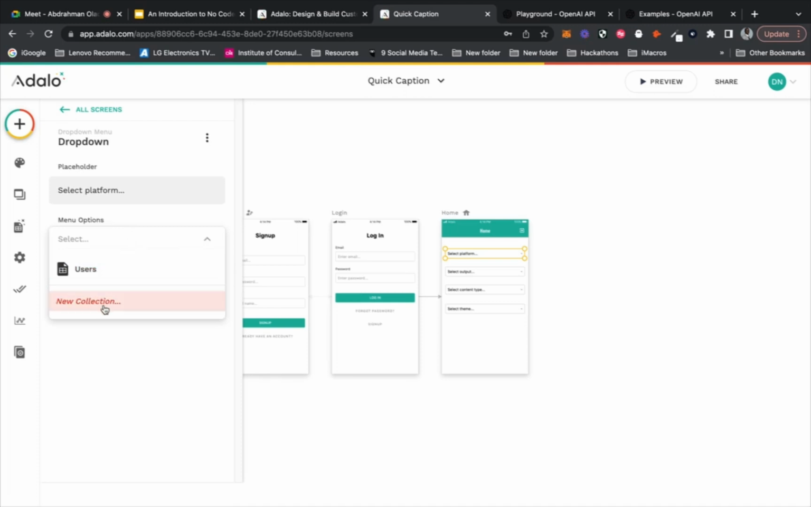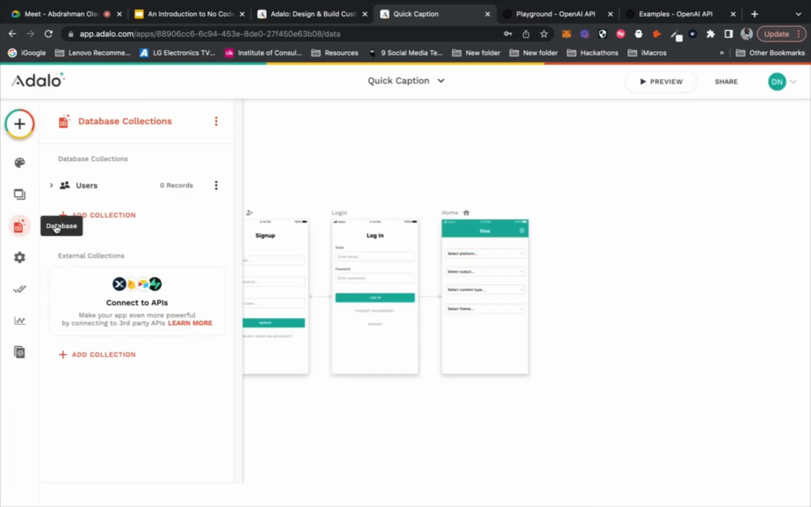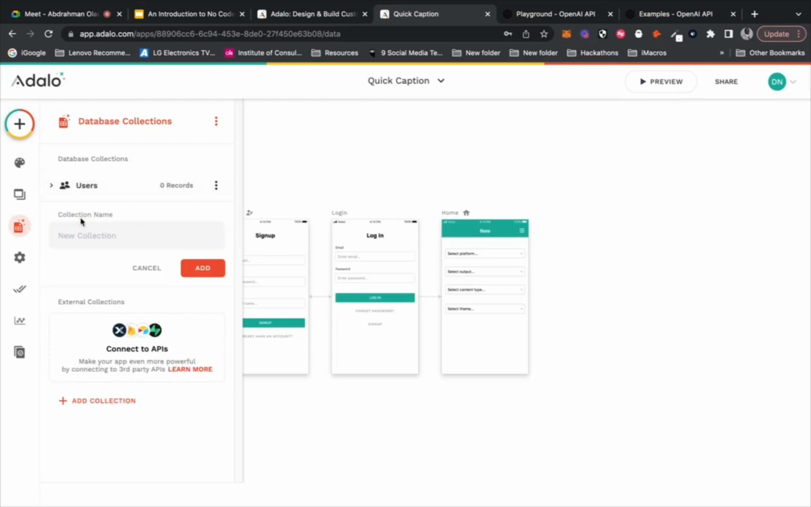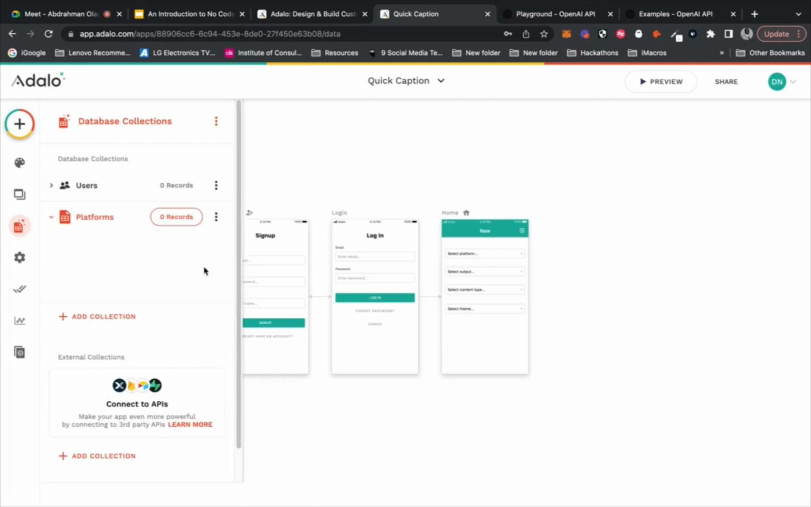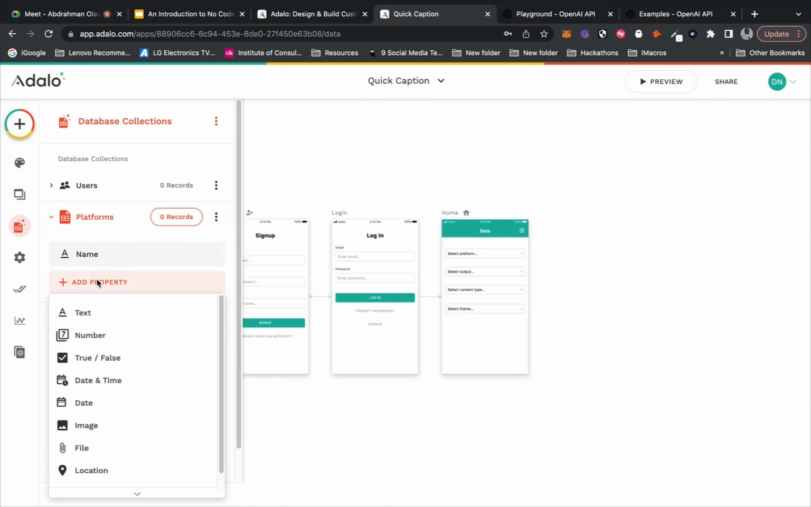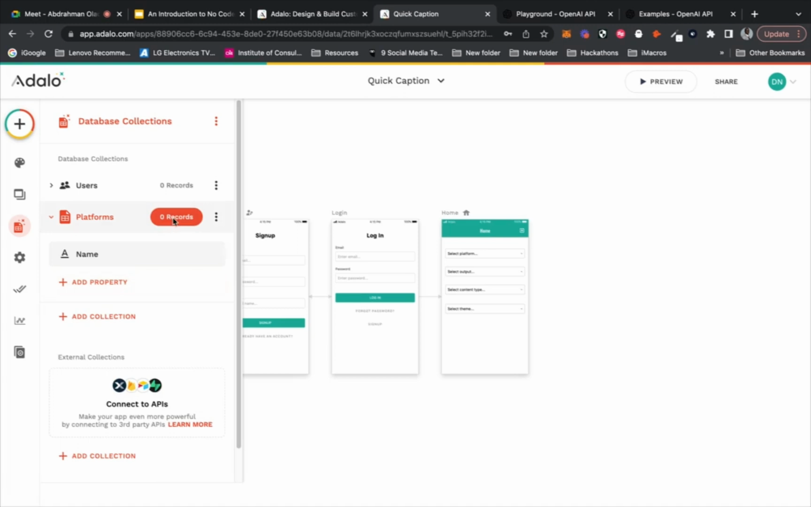What you can see is that it wants me to pull the menu options from a database. So I have to create a new collection. If I go to database, you can see I have my collection of users, but I need my collection of platforms. So I'm going to put platforms, add, and now I can add some properties. So I could add another property that has a number, but we don't need that. We just need a list of names of platforms.